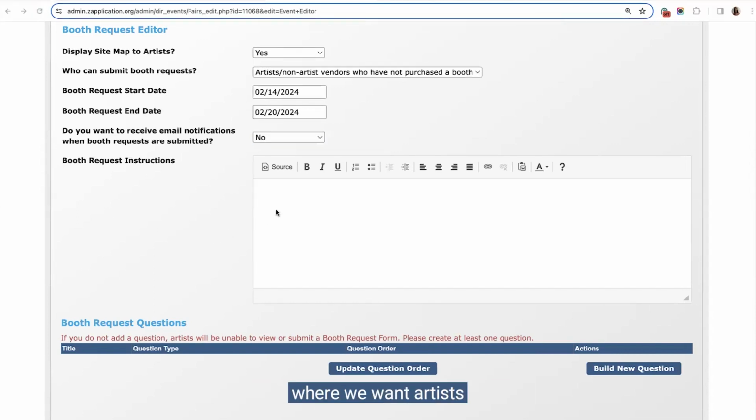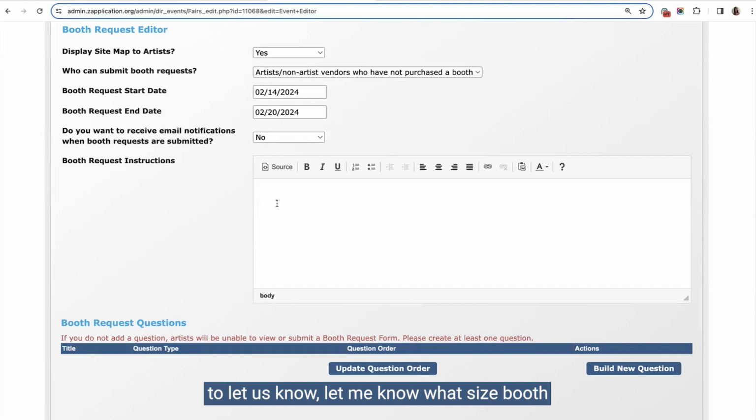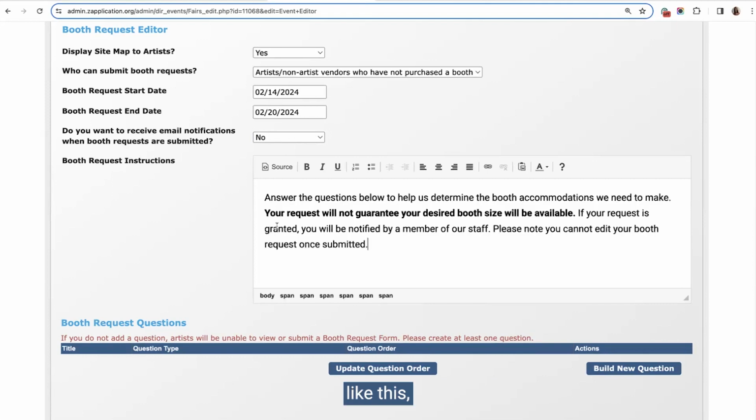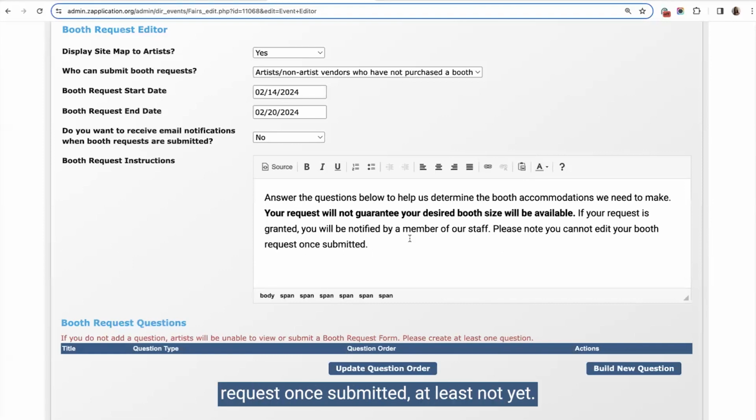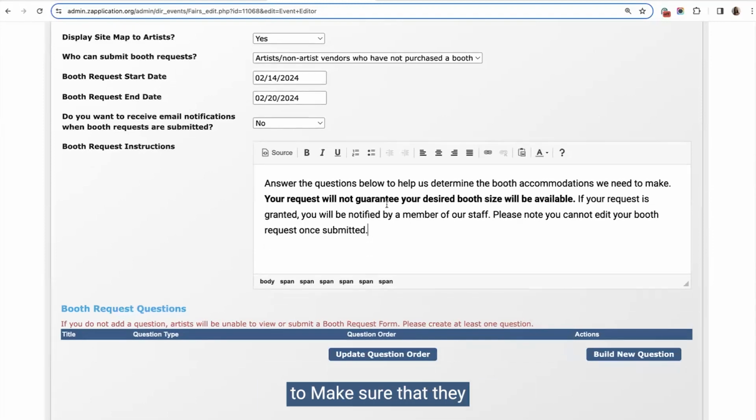In this example where we want artists to let me know what size booth they want, I'm going to put in some information like this, basically saying, answer the questions below to determine the accommodations we need to make. I put in a disclaimer, your request will not guarantee your booth size will be available, and you'll be notified if your request is granted. And then I also included a note that we'll discuss in a little bit about artists won't be able to edit their booth request once submitted, at least not yet. So I put that information there to make sure that they have an accurate request.